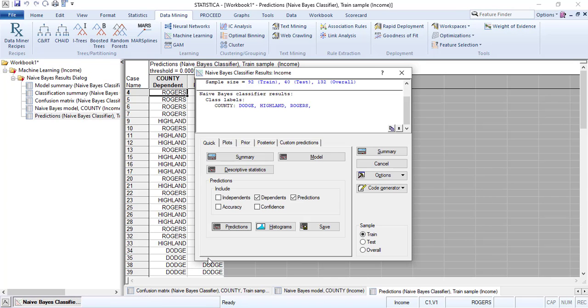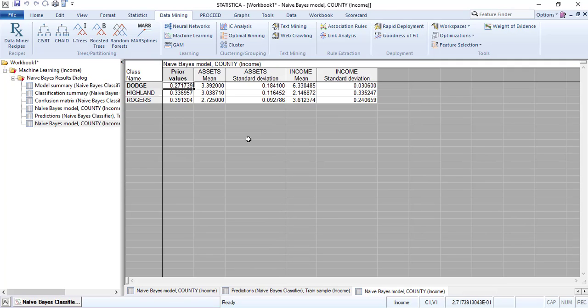So we can see the prior probabilities. The prior value was 0.2. For Highland we had 0.33, and for Rogers we had 0.39. For Dutch we had 0.27. All of that information is necessary for you to get knowledge of the results that you are getting before you actually go straight into the predictions.